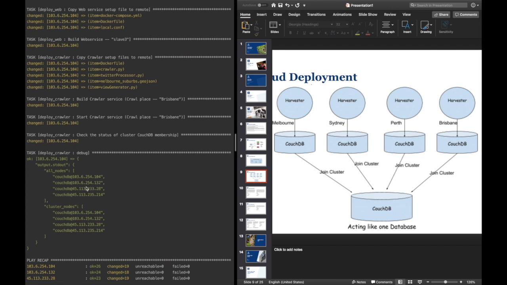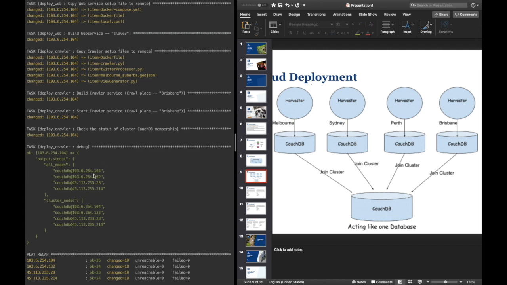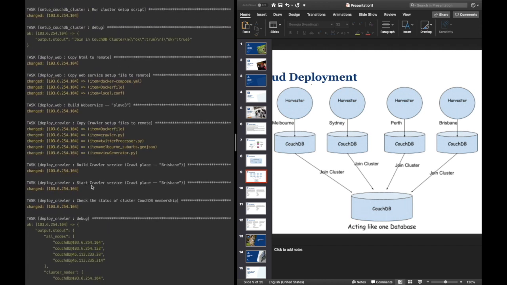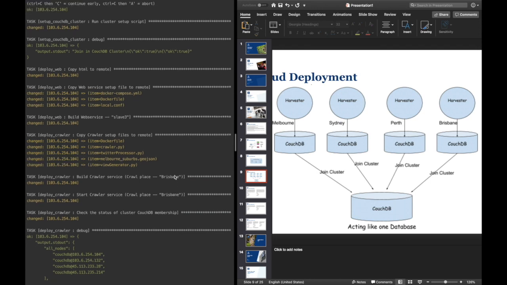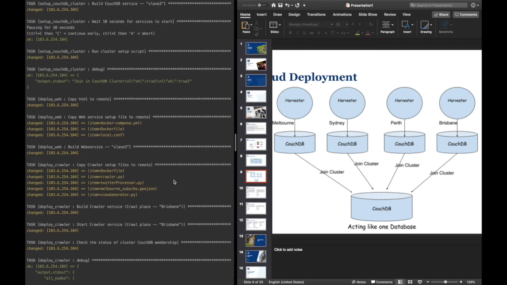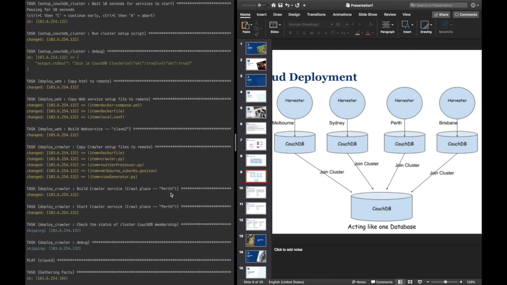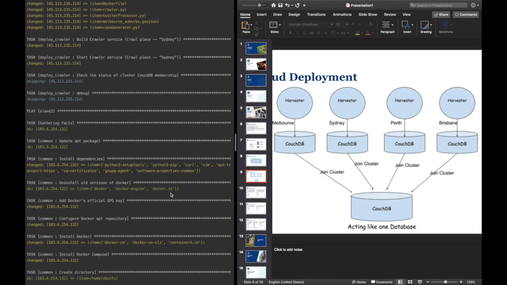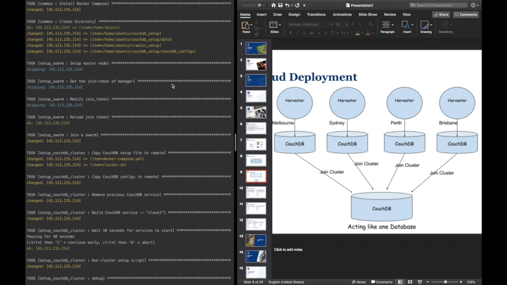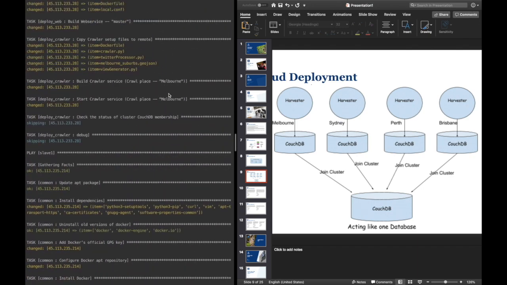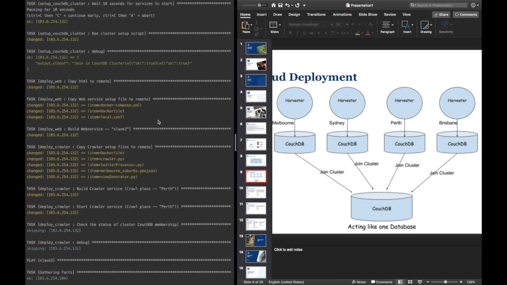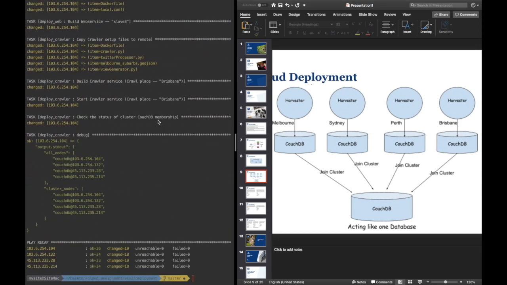This shows our CouchDB cluster is set up and all the nodes have joined together as a cluster. You can see here the harvester is crawling the place Brisbane, and we have other crawlers to crawl Perth, Sydney and Melbourne. So this shows our harvester crawling different places.